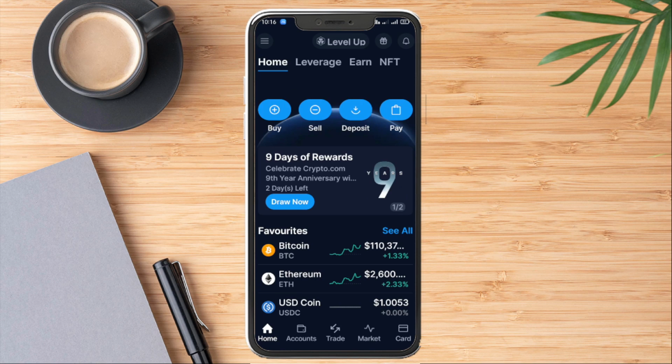First, you'll want to start by opening the Crypto.com application on your mobile device. It's important to ensure that your app is up to date, as an outdated version might have a different interface, which could make following along a bit challenging. Once you have the app open, you'll be greeted by the main screen, which houses various options and features.